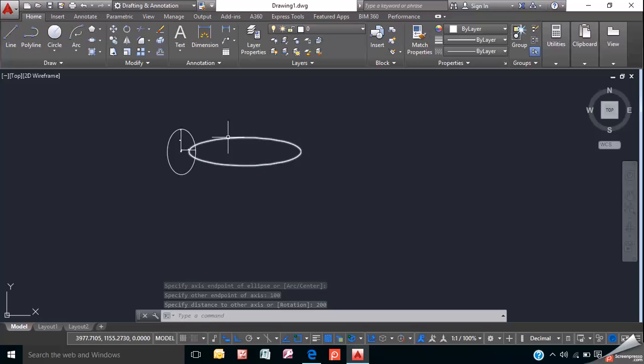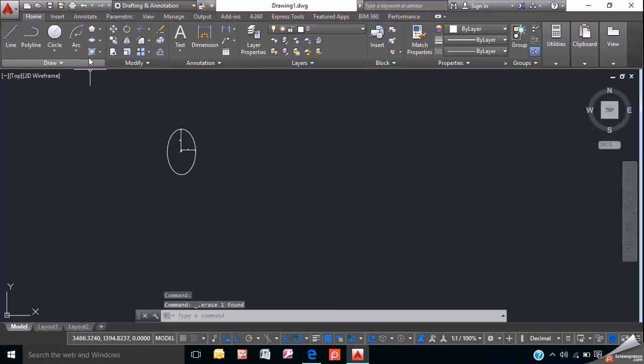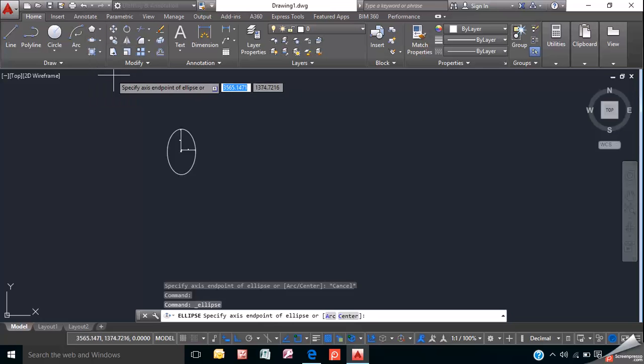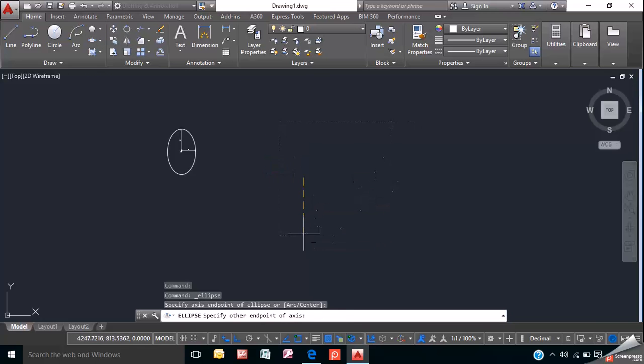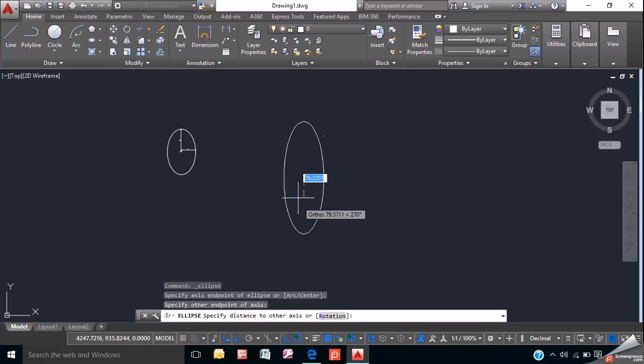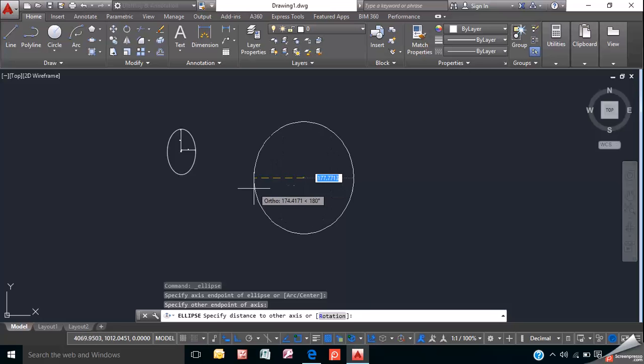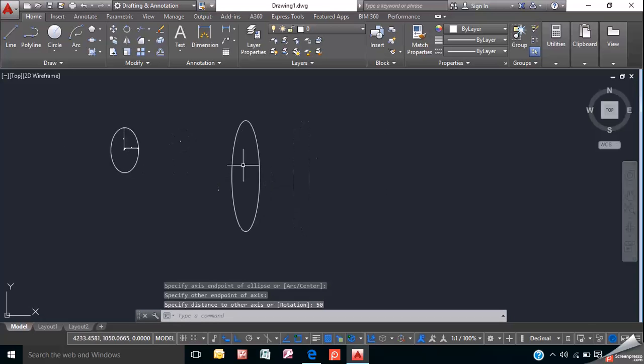You can see again, I will cover this one. Go for the axis end, first axis and second axis. After that, this one diameter, the distance from center to axis, I want 50. So this is like this.